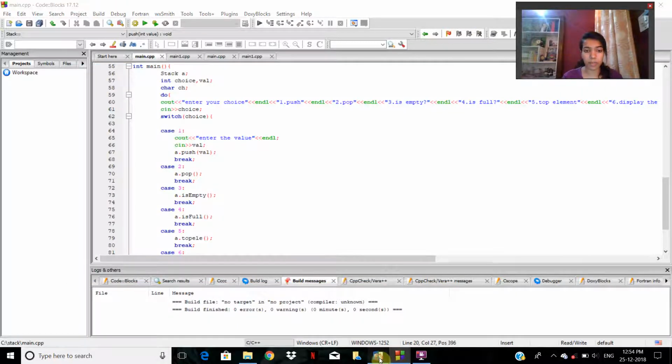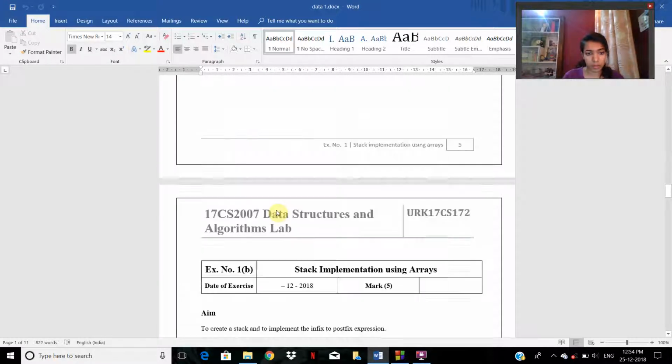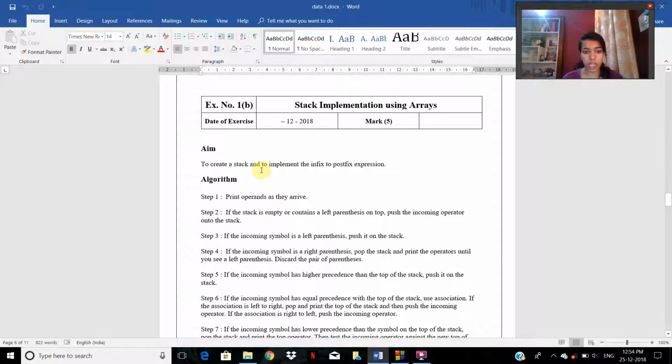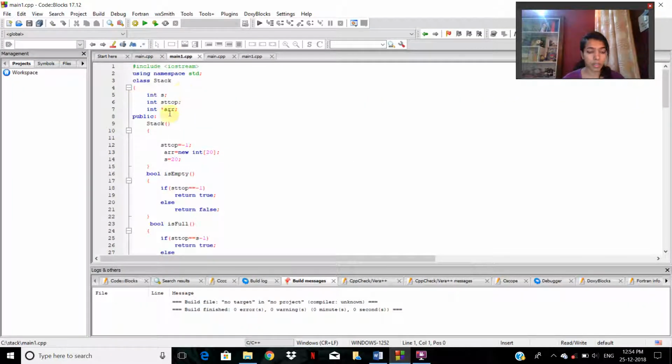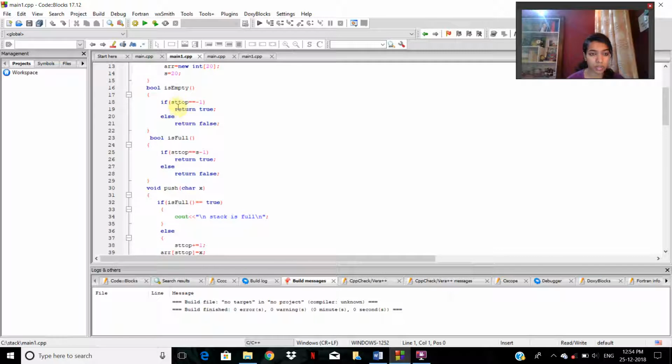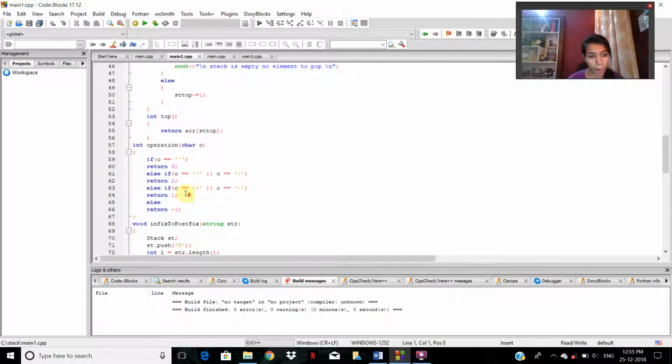So now we have a look at the second part. So the second part is to create a stack. It is used for stack implementation in order to convert an infix to postfix expression. So let's have a look at the program. So in this, again, we are creating a class and we're initializing the variables in the constructor. So I'm first using the functions isEmpty and isFull to see if the stack is full or empty, and then again I'm creating the functions for push, pop and top.